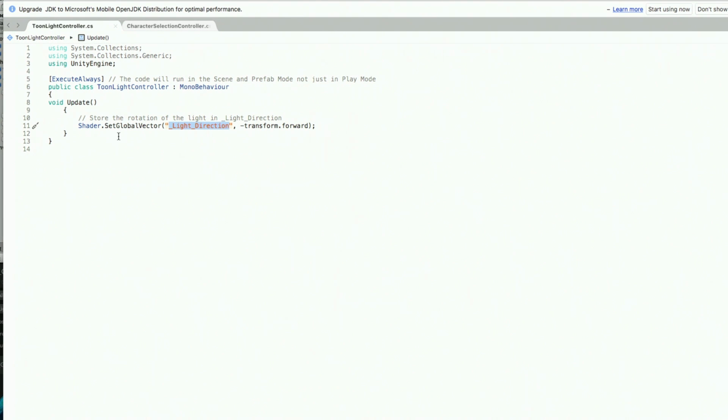So the script looks like this. If any of you have written shaders in Unity before, the Shader.SetGlobalVector may be familiar to you. But what we're doing is taking the transform of the light and storing it in this light direction property from the blackboard. So we can actually use this in our shader graph.